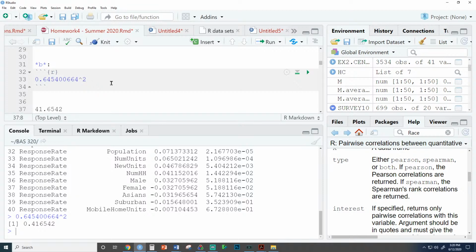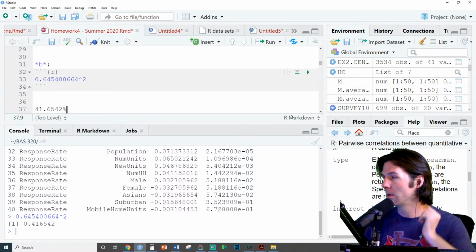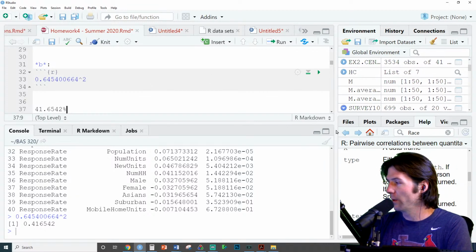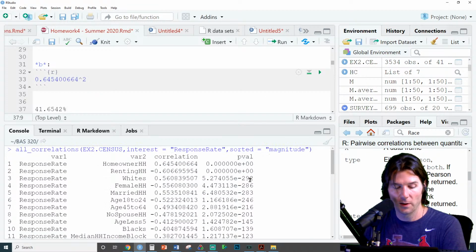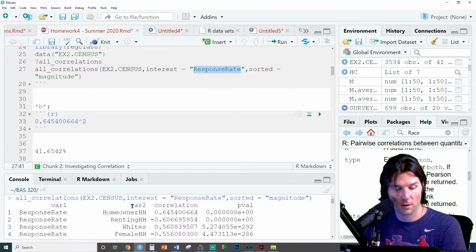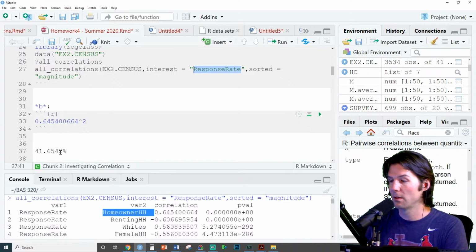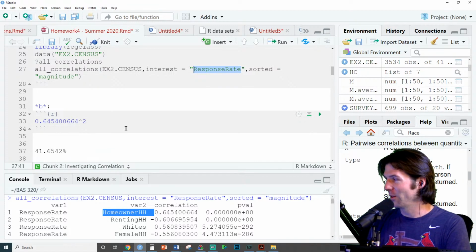It needs to be changed into a percentage. So what is R squared? What does R squared mean? We have homeowner HH. I might let you guys think through that. It's in the notes a lot. There's some really good stuff in the notes on that.